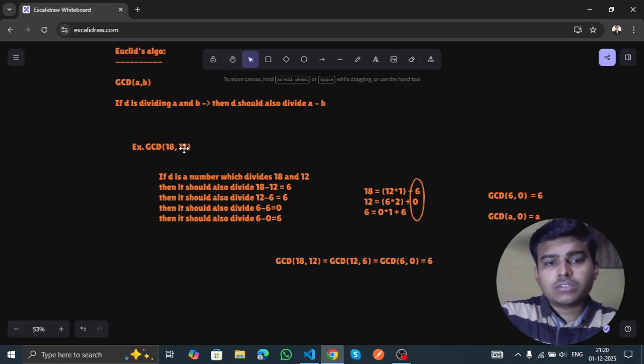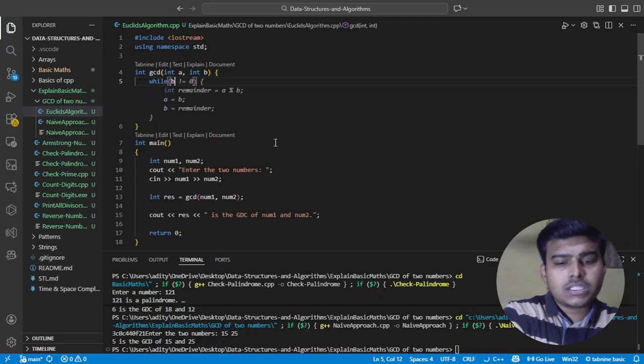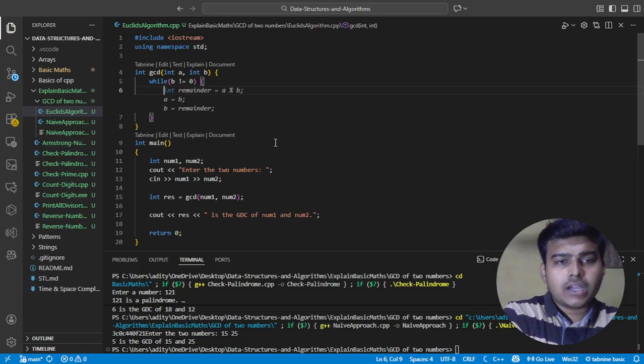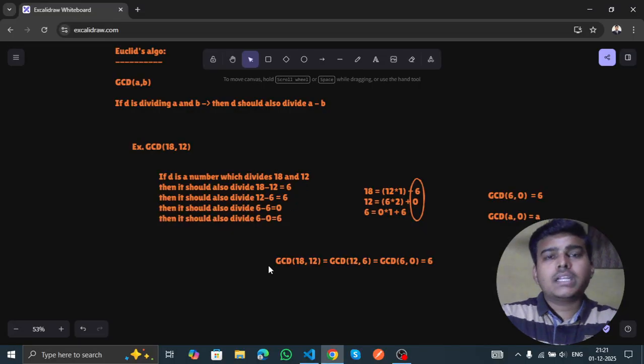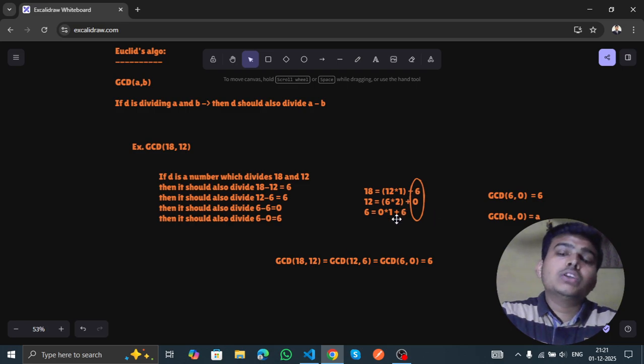We have to calculate for these numbers. Now every time I will be just running this particular loop till the moment b is not equal to 0. And what I will be doing, every time I will be getting the remainder, like GCD of 18 comma 12. I will be getting the remainder, and whatever the remainder will come there, in this case the remainder is coming as 0. That remainder will be again taken in the place of what? It will be taken in the place of b.